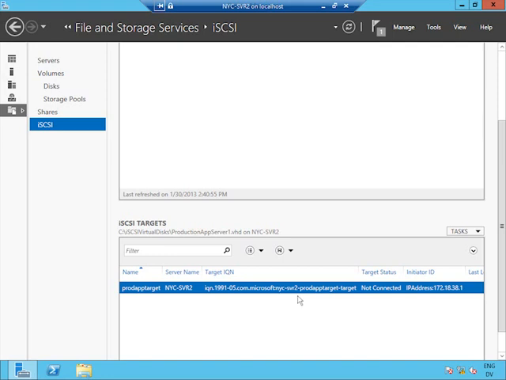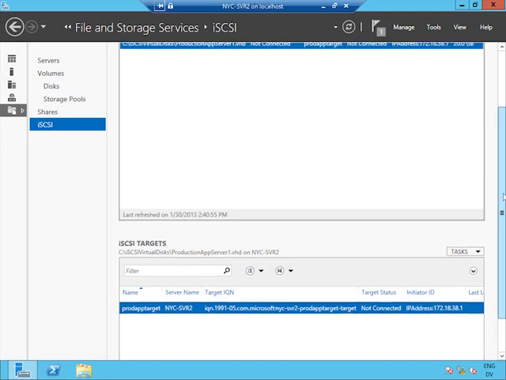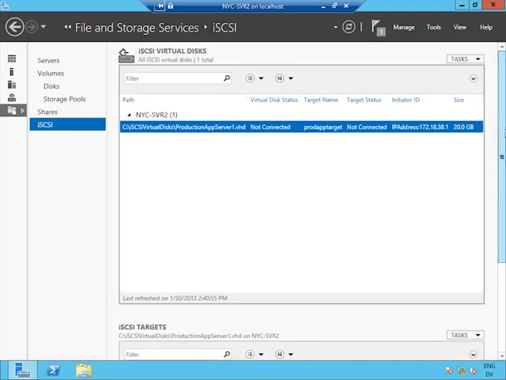NYC-server2, well, that's this server. Prod app target, you may recall that's the name of the target that we created. -target, a suffix that makes it clear that it is a target. The software couldn't have anticipated that I would include the word target in my target name. Okay, very good. So we have an iSCSI target. That iSCSI target makes available an iSCSI virtual disk. Now all we need to do is to connect to it from the other side. Let me jump back over to server 1 and we'll connect in.